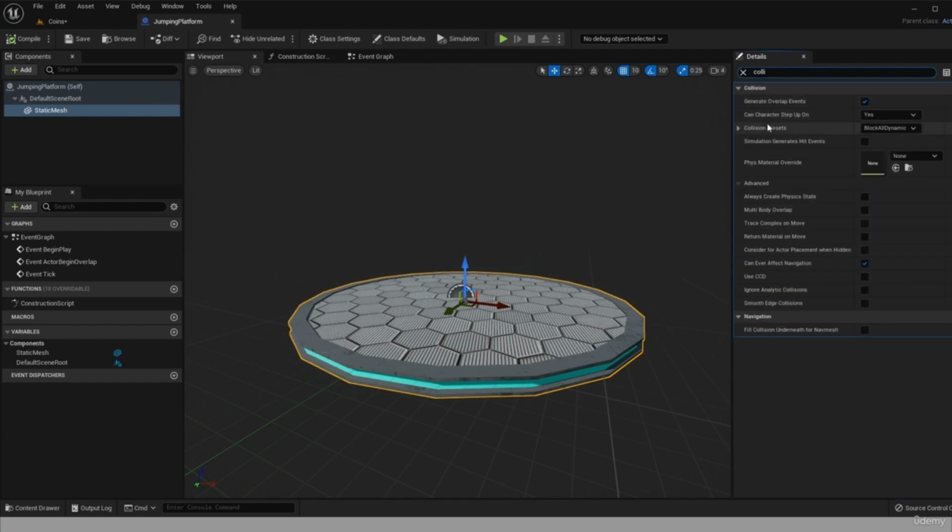Collision presets. For example, if you choose no collision, that means that character cannot stand on that platform. It's going to be like nothing for him. But this is the collision preset that we have. We can't use this collision preset in the logic. So in order to check if the character steps on the platform, we're going to add another collision.